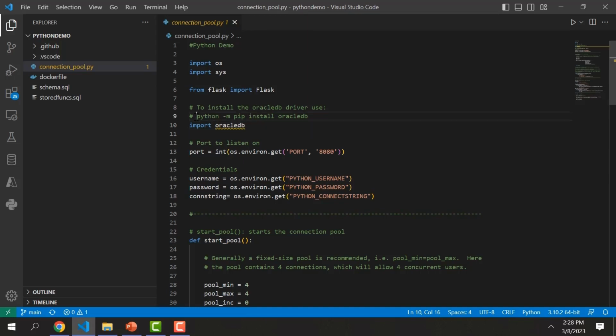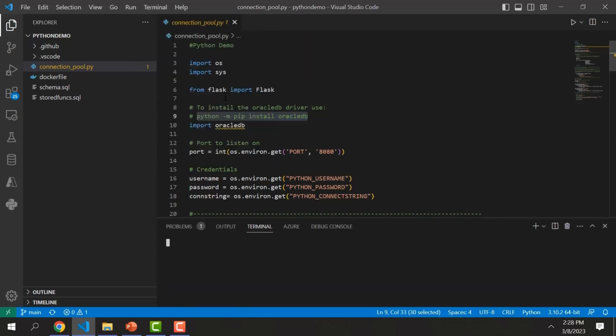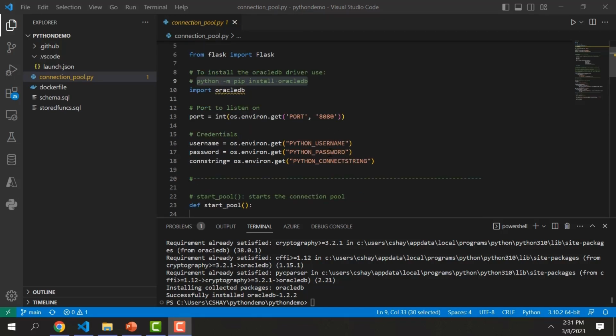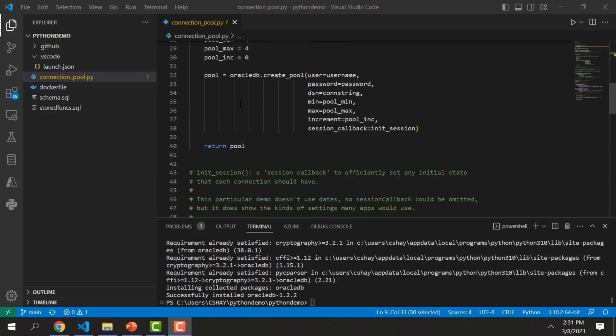And we're going to need to install the python-oracledb driver using this command here. So let me open up a terminal and run that command. You can see how fast it is to install this driver. Now, going back to the code, you can see that we have some environment variables called Python username, Python password, and Python connect string. And this is being used here when we create the connection pool.